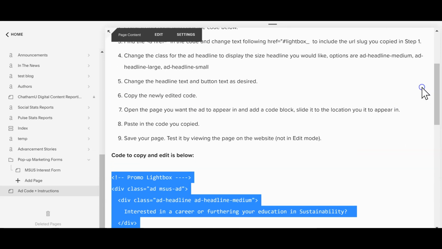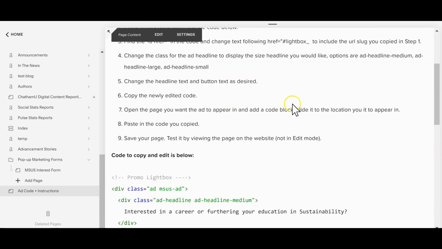Then we're going to open up the page that we want it displayed on, and we're going to add a code block. So normally we would add a text block or a button block or some other things you're probably familiar with. Another option for adding is the code block, and then we're going to actually move that into the location that we want it to appear in, and then we're going to paste this code into that code block, and then we're going to save it.